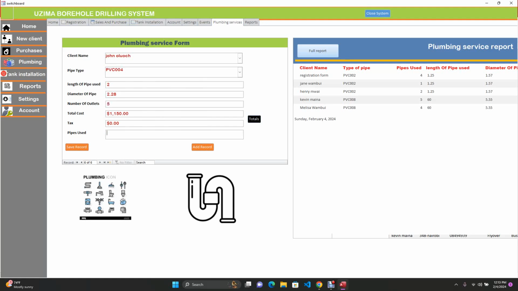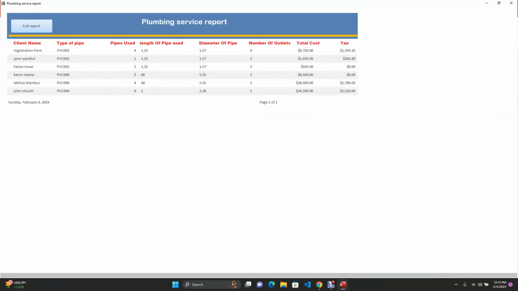Then we will require 4 pipes, maybe not 4, let's be realistic, maybe 6 pipes, and then we can calculate the totals. So he will pay us a total of 34,500 and a tax of 5,000 is charged. So we'll save that record. So let's go to the report and see whether his details are updated. Here we have John Oluoch. You have indicated 6 pipes, the dimensions of the pipe, the number of outlets, the total cost, and the tax.